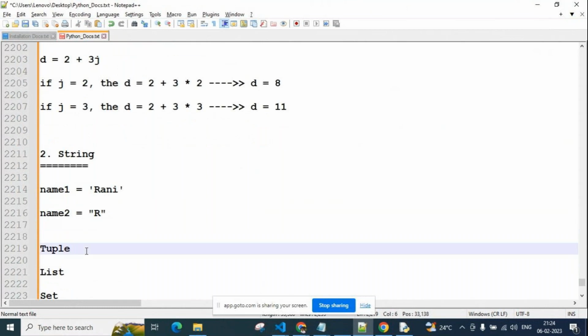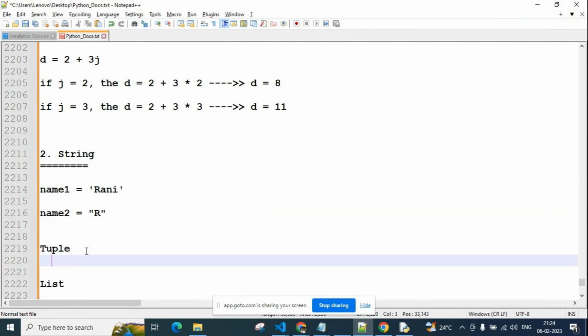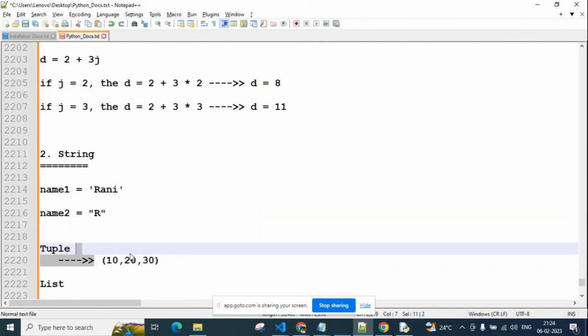Next, tuple, guys. Tuple means we write it using parentheses. Using the parentheses we are writing a tuple. About the tuple we will discuss more later.